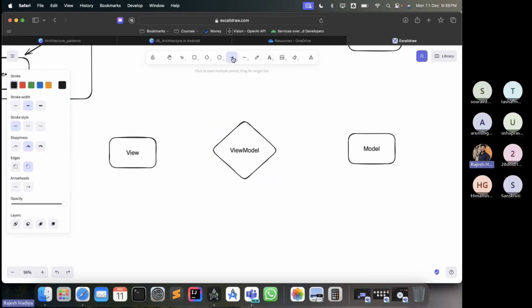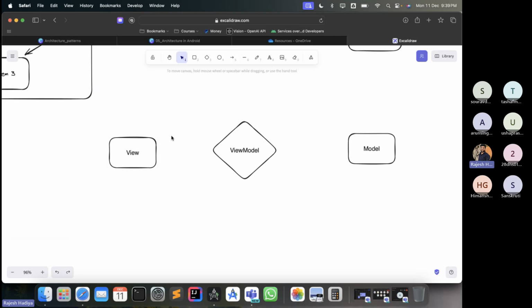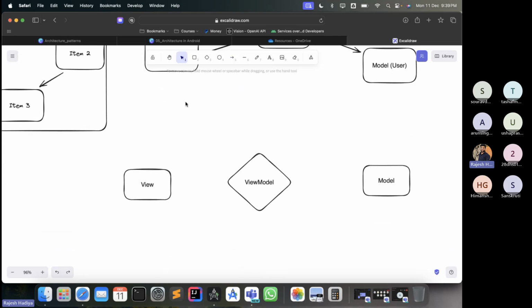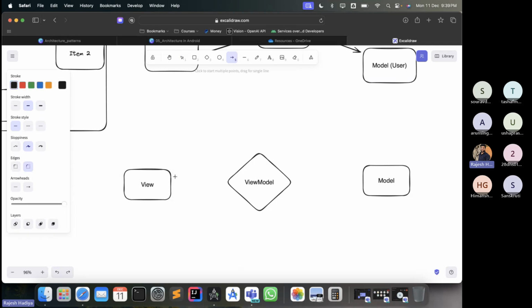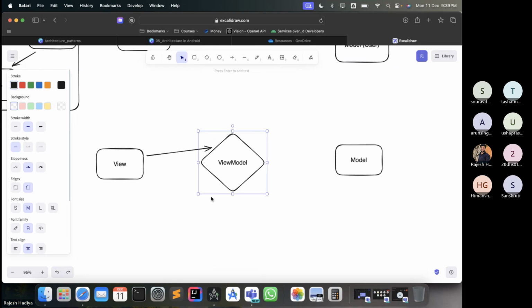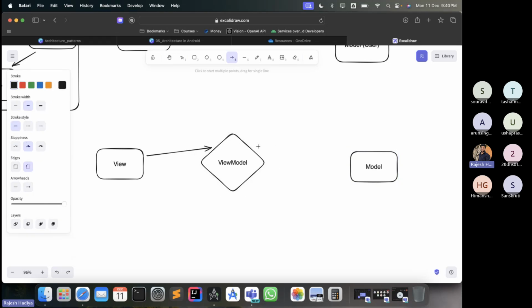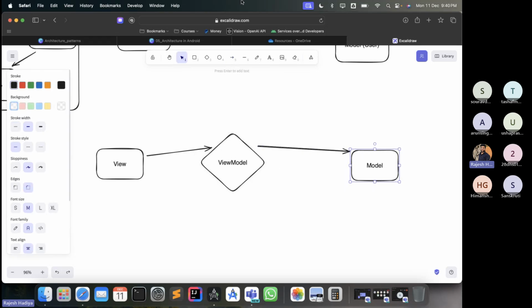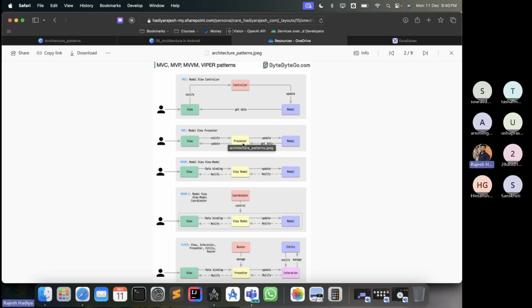Whenever there are any data changes, for example when the user clicks on the delete button, or clicks on edit or insert or whatever button, the view will notify the view model that something happened. The view model will act upon it, and the view model will update the model. As you can see here, the view will notify the view model, and the view model will update the model, just like in MVP. This flow is just like MVP.